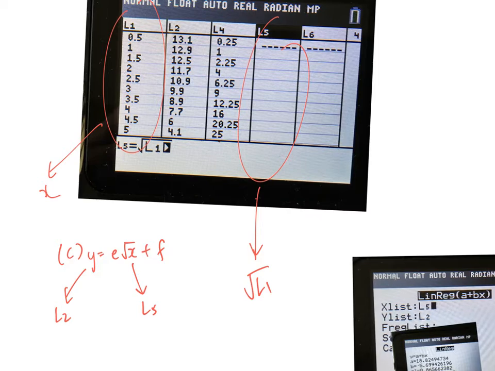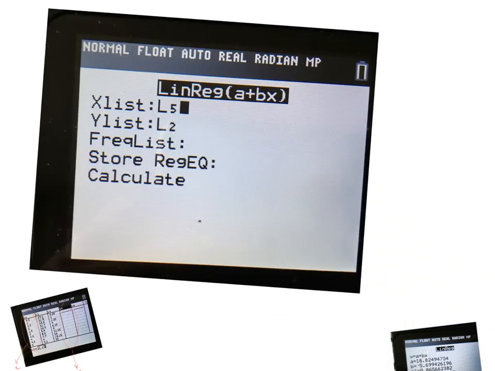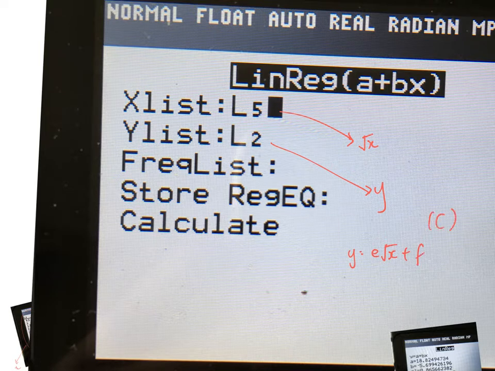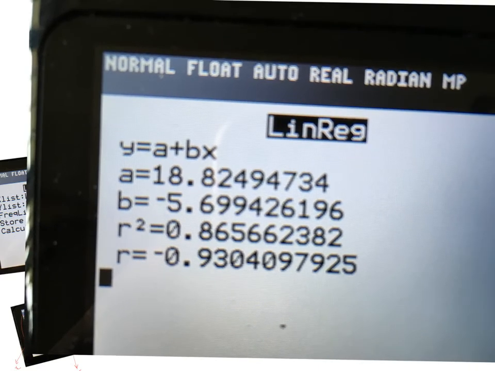After which, this will be the list 5. So doing linear regression, remember this is originally our square root of x, and this one will be the y. So what are we doing? We are finding the regression line of y equals e square root x plus f, which is our model C, and we're going to calculate the r value. Press calculate, and this is what you have. The r should be equal to negative 0.930.